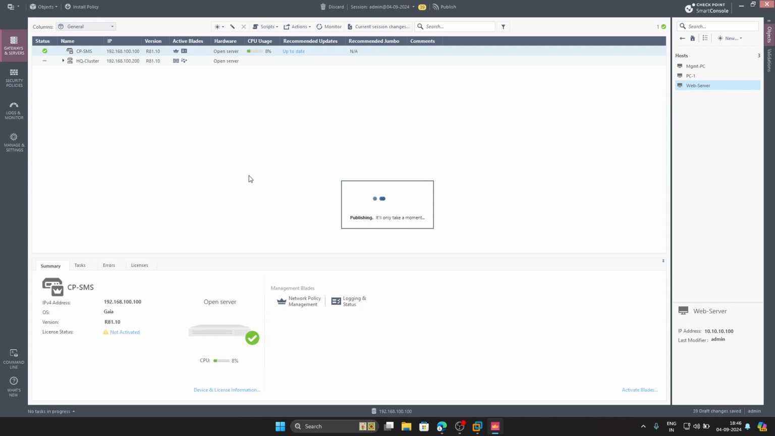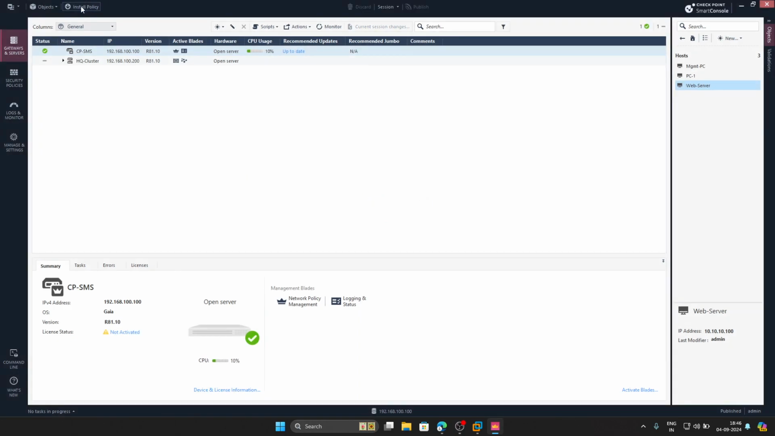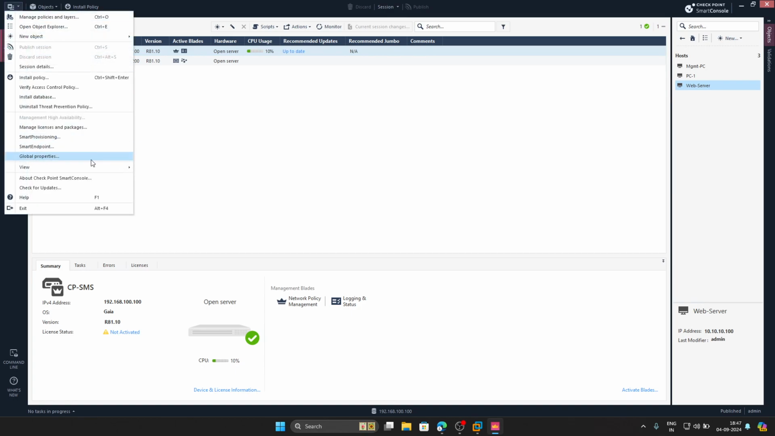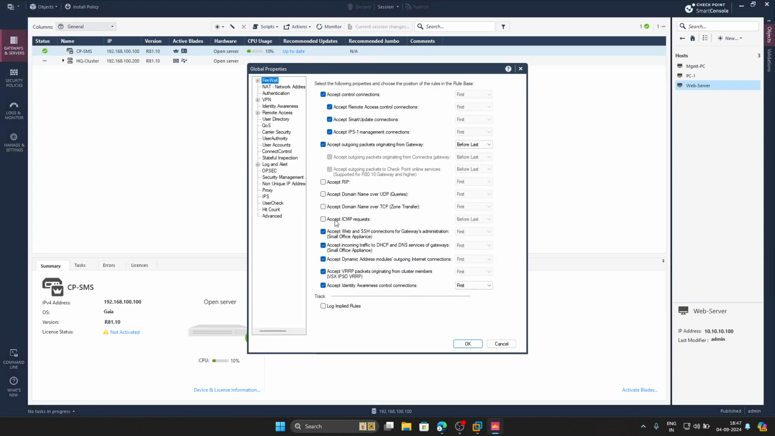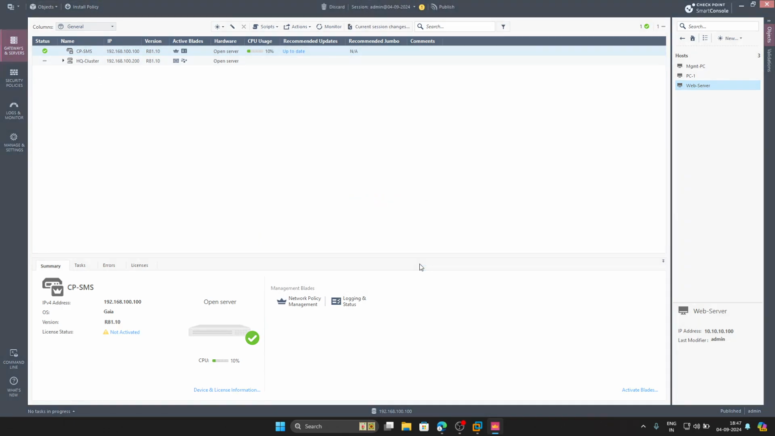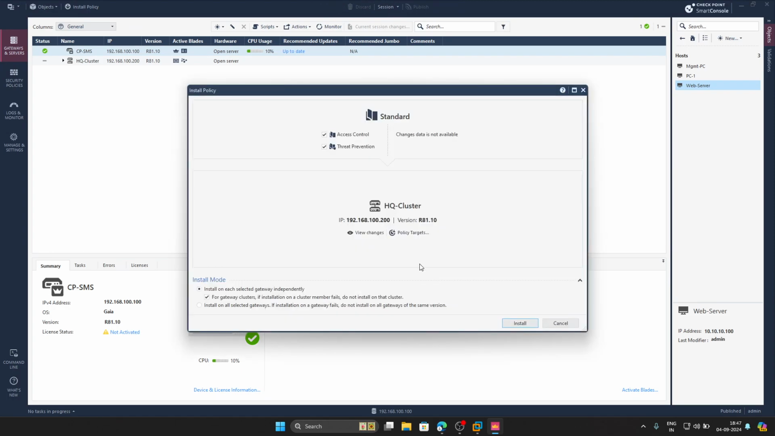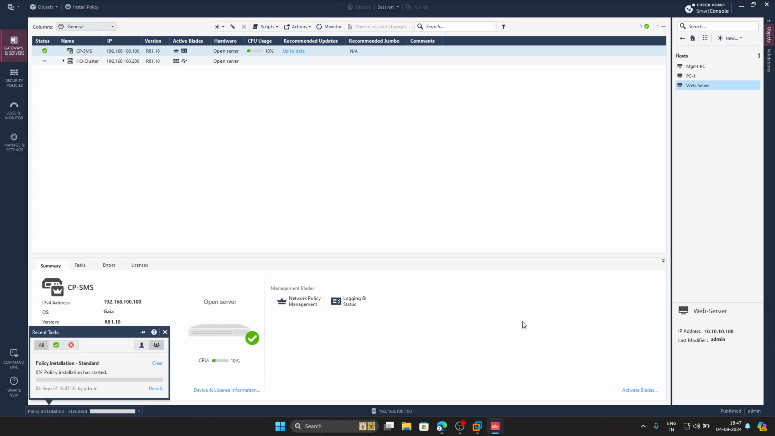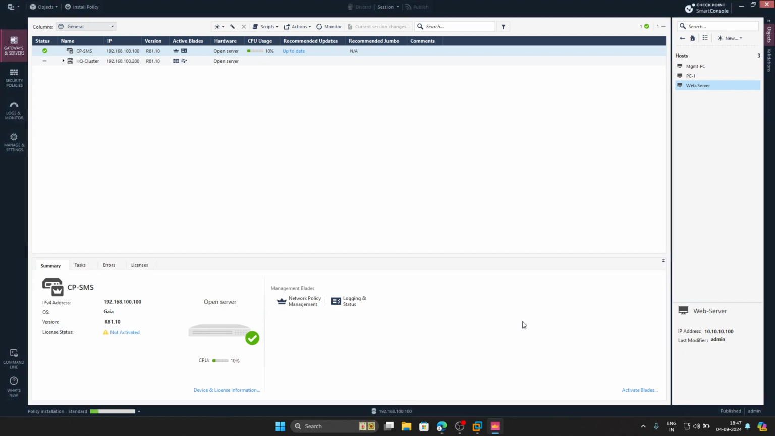Wait for publish. Then we are going to install. Before installation we have to enable the global properties for ICMP ping. Accept the ICMP request, log implied, press OK. Then publish and install. Click install. Wait for installation.